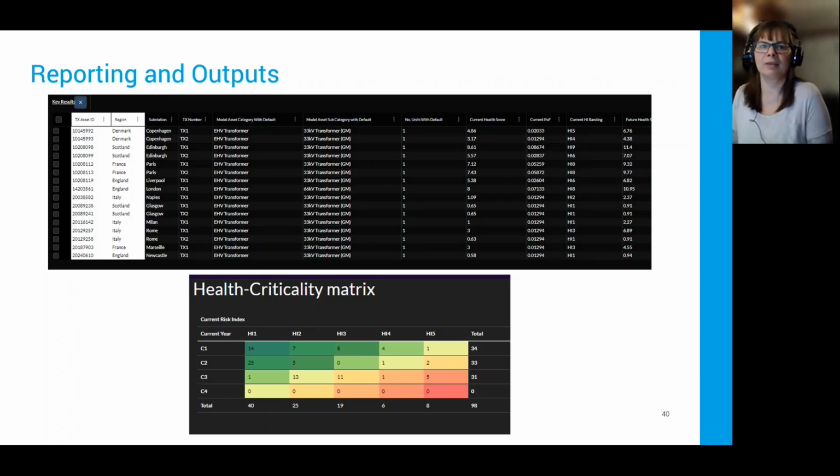So the worst scenarios are your HI5, C4 assets, of which we've got none here. Those are the ones that are your priorities for investment into the future. And then you can start working out, do you want to do your HI5s and get your worst conditions, or would you prefer to do some of your HI4, C3s, which we've got one of those. So you can start trading criticality and health depending on what you're prioritizing.